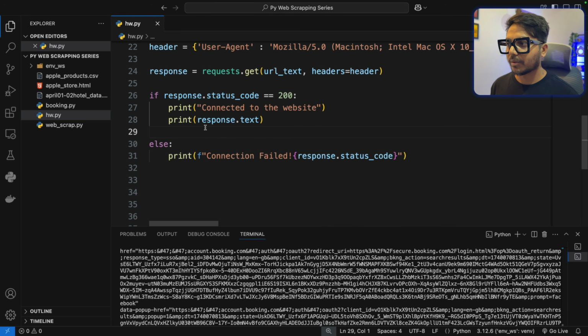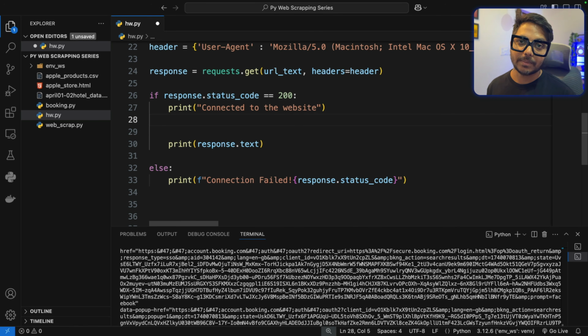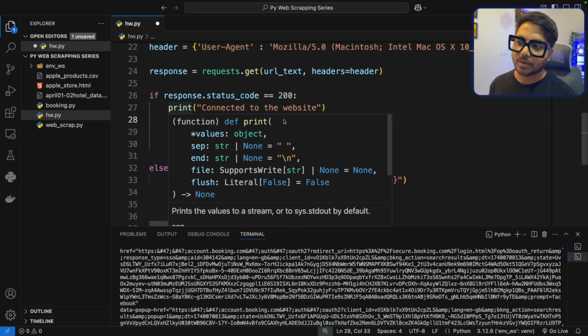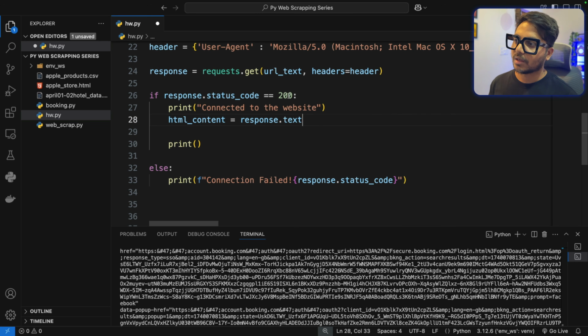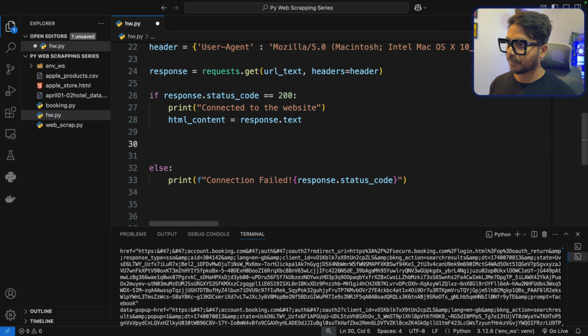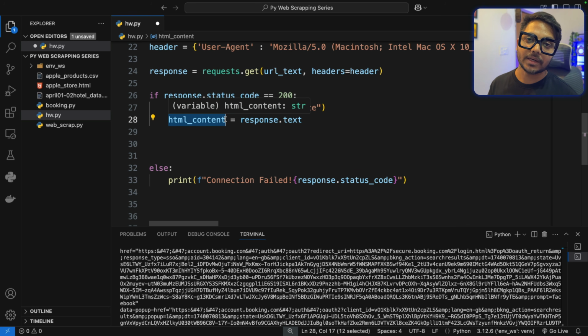So instead of printing it here, I will create a variable called html_content, and I'm going to save response dot text in it. If you just save the response, it's not going to work because the response just has the 200. So I will ignore this print for now, and I have this html_content ready.